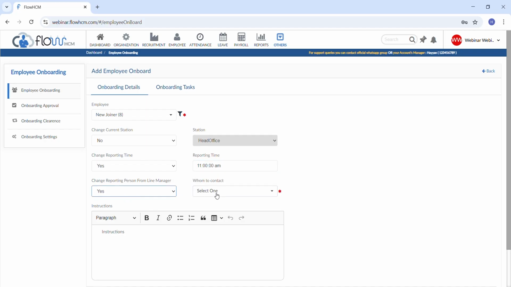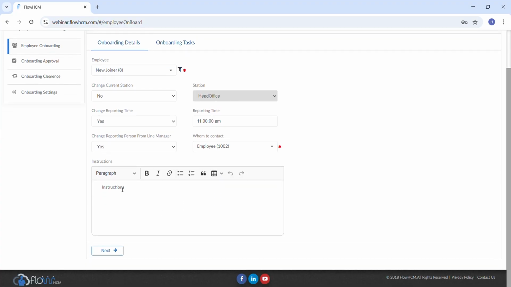Any specific person to meet on their first day, change the reporting manager and select from drop-down. The user can enter instructions for the employee. Click on Next button to map onboarding tasks.